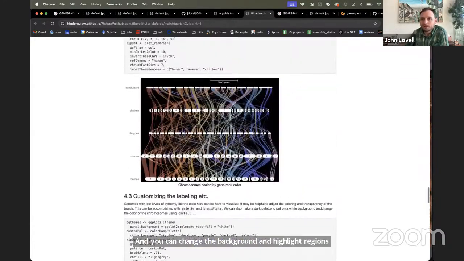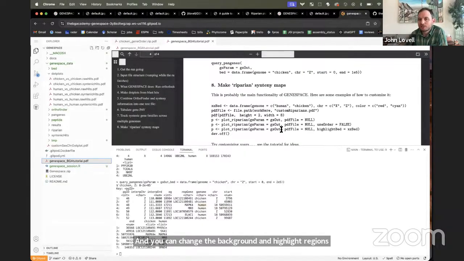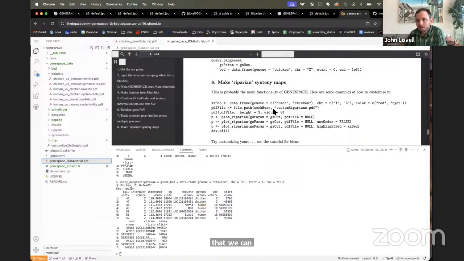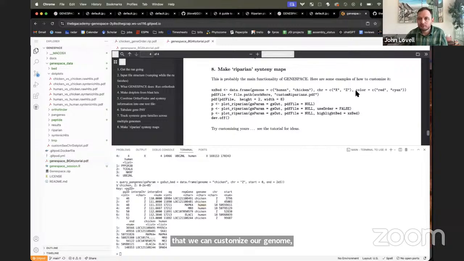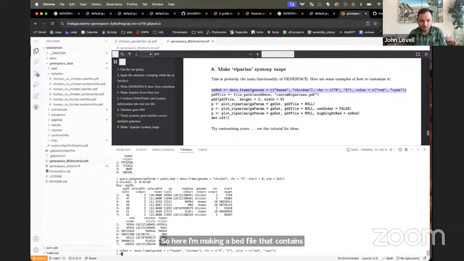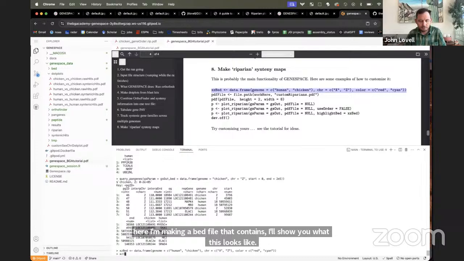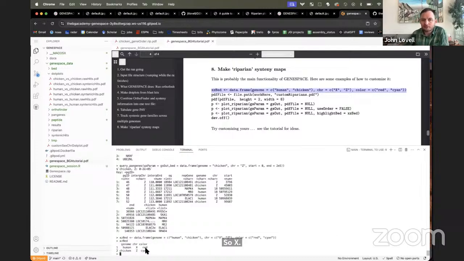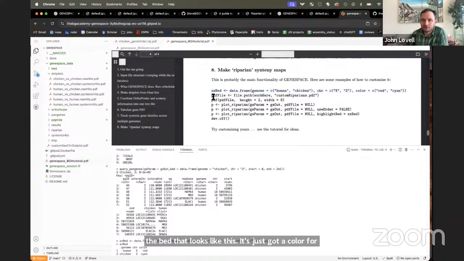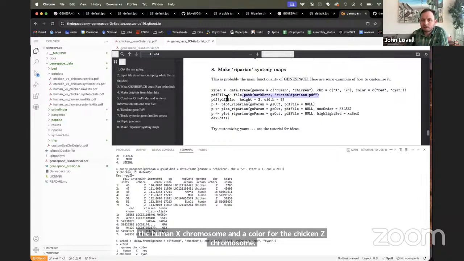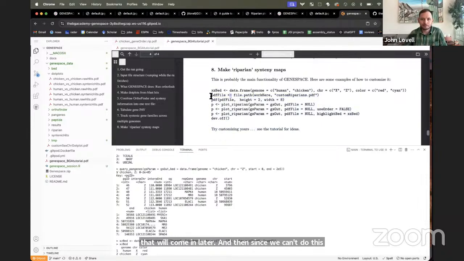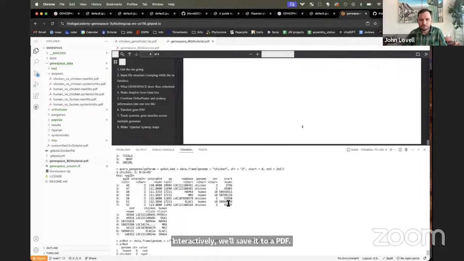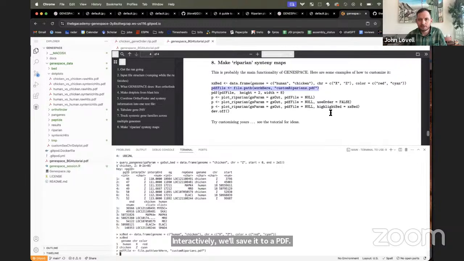All right, so here, using this data, we'll go through a couple of ways that we can customize our riparian plots. Here I'm making a bed file, I'll show you what this looks like. So the X, Z bed looks like this. It's just got a color for the human X chromosome and a color for the chicken Z chromosome, and that will come in later. Since we can't do this interactively, we'll save it to a PDF. So that's the PDF file that we'll write it to.